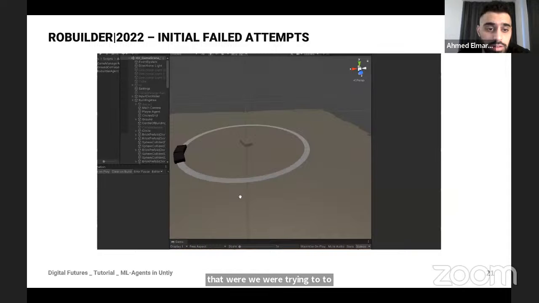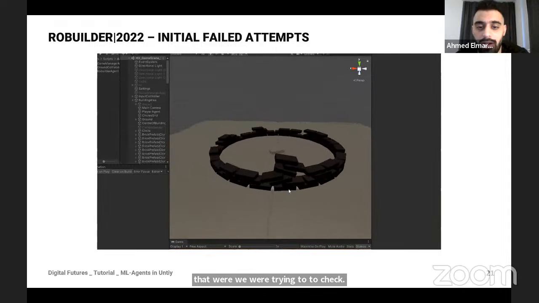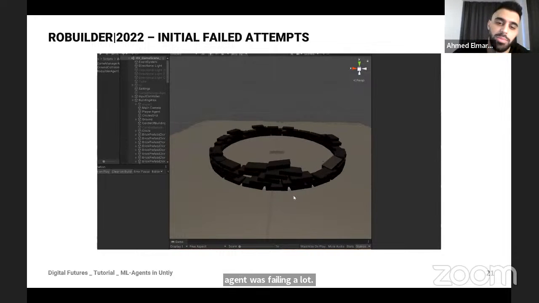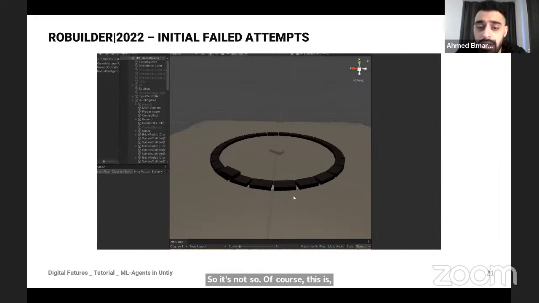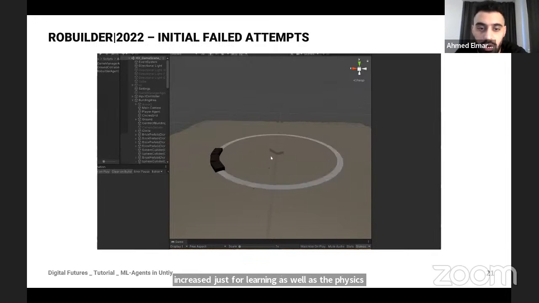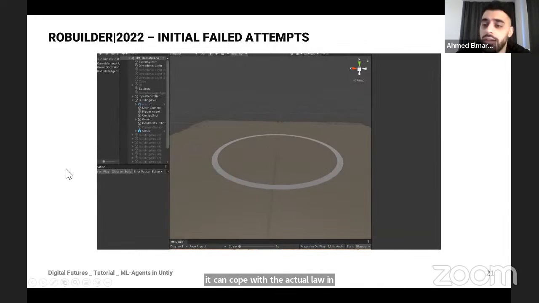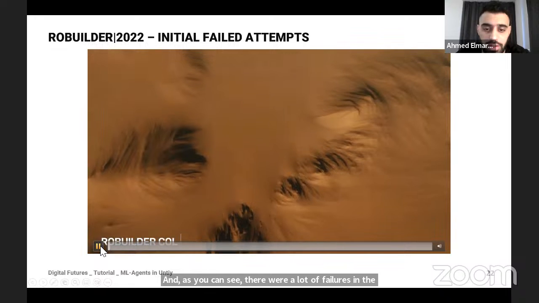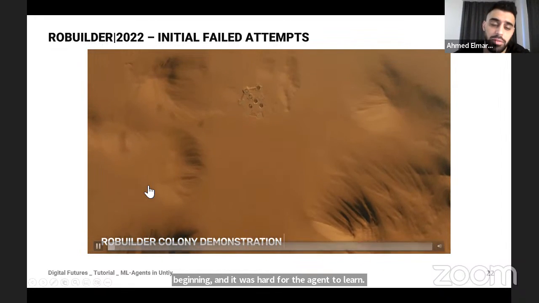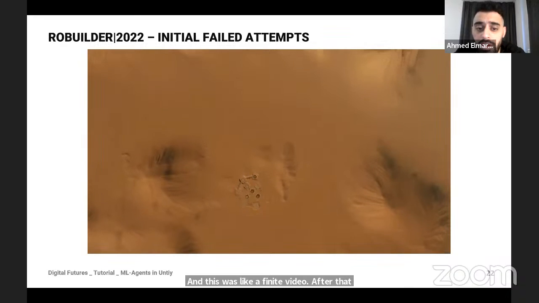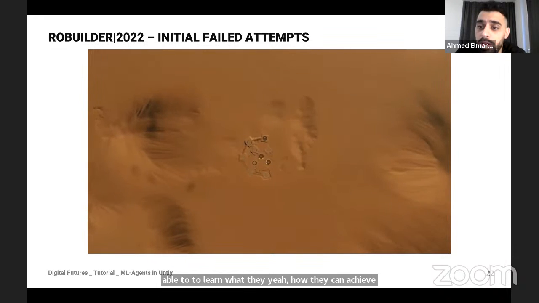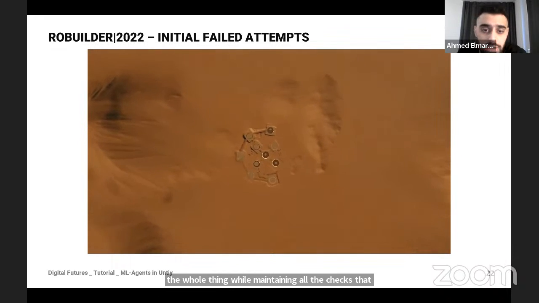And eventually, as you can see, this is how the agent was failing a lot. Of course, the speed is increased just for learning, as well as the physics, so it can cope with the actual environment. As you can see, there were a lot of failures in the beginning, and it was hard for the agent to learn. And this was the final video after the agents were able to learn how they can achieve the whole building, while maintaining all the checks that we wanted, including design and construction-wise.